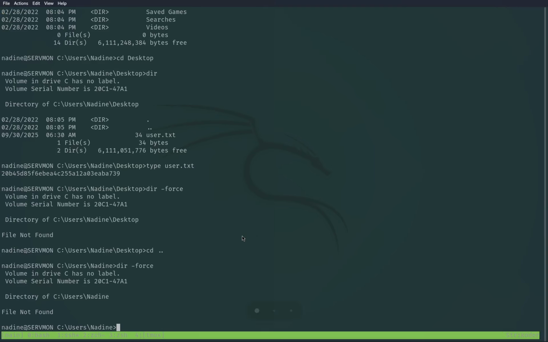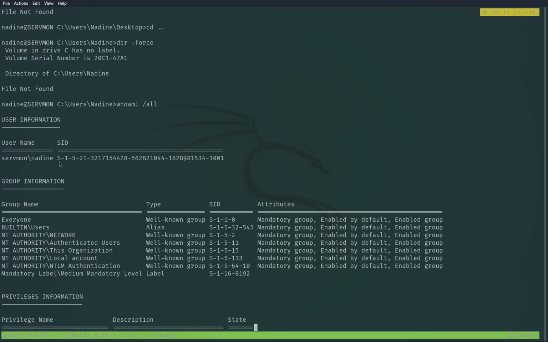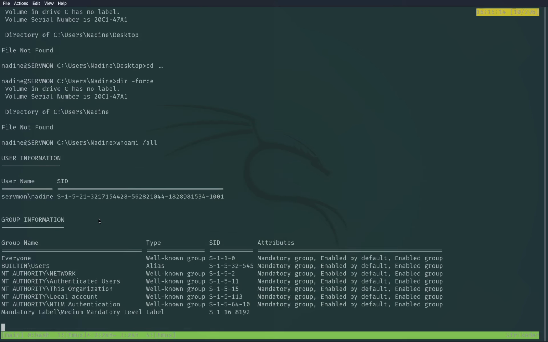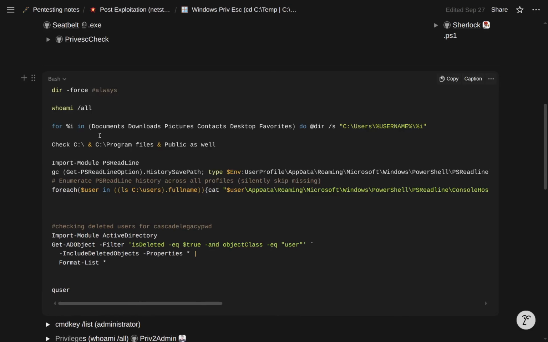And whoami /all, of course, to check if we can escalate by the group, by the token, impersonation, by delegation, by anything. So over here, I don't think there is anything sus. Alright, next, I'm going to check the files.